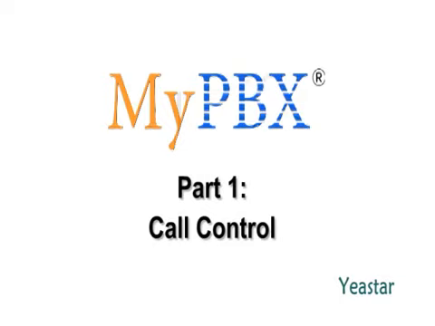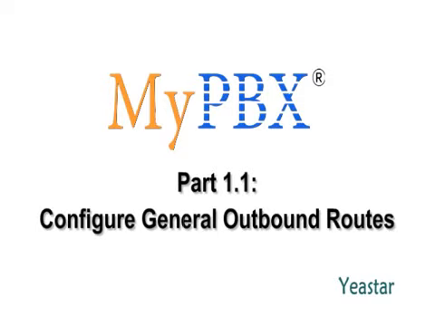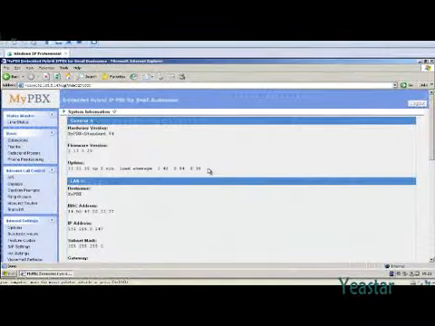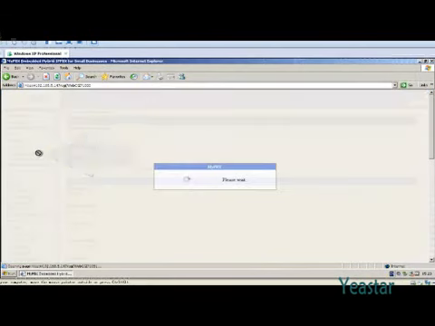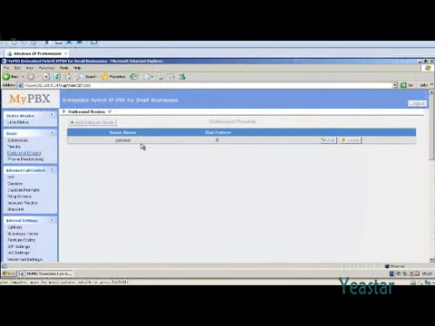For enterprises that need to manage call permission, MyPBX offers 3 options: assign permission in outbound routes, configure passwords for outbound routes, and employee PIN user. We will introduce how to configure general outbound routes to assign permission first. Click Outbound Route and find the default route. Click Edit.